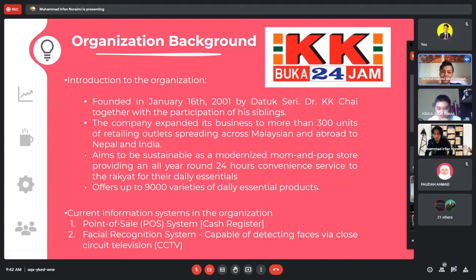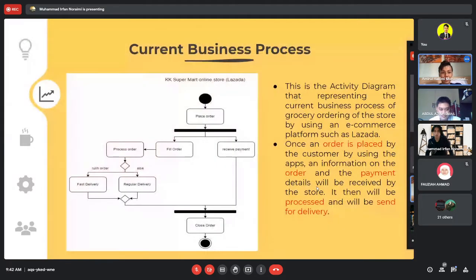KK Mart is the first mart that aims to be sustainable as a modernized mom and pop store, providing service all year round, 24 hours, even after PKP phase 4. It's the first mart that opens 24 hours up until today and offers up to 9,000 varieties of essential products. The current information systems the organization is using are the cash register system, the POS system, and a facial recognition system capable of detecting faces via closed circuit television, CCTV. Next, I'm going to pass it to my team member about the current business process.